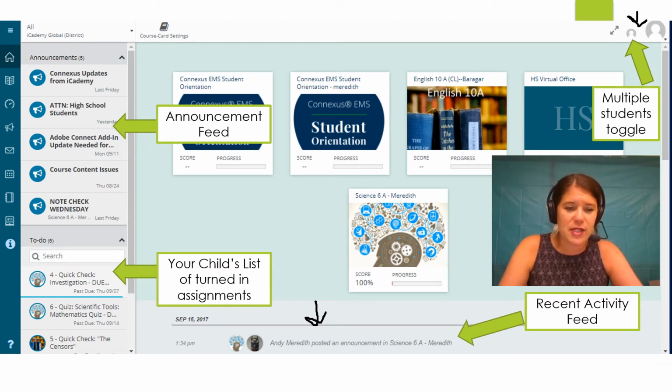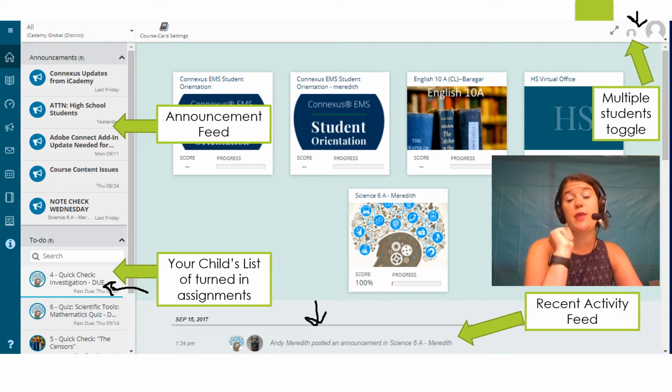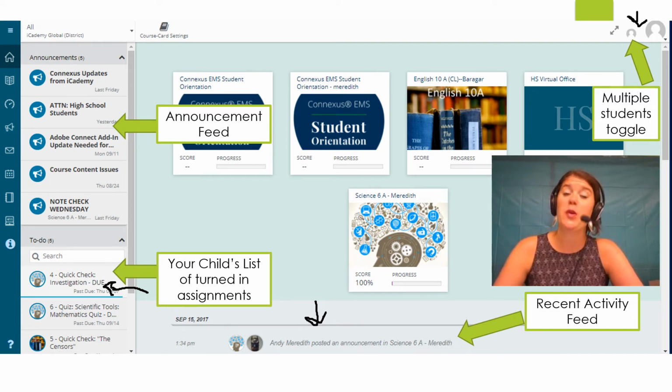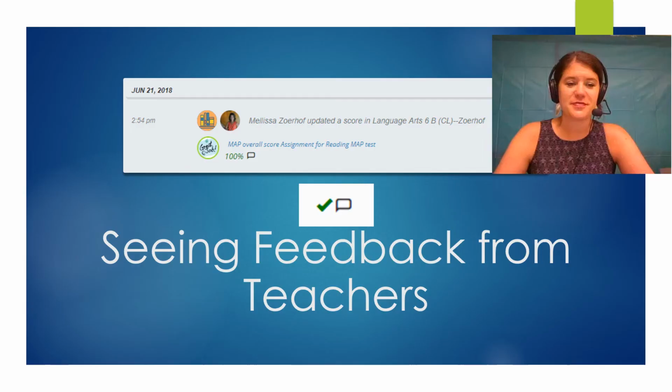What I love about this to-do list is that, as you can see here, when your child has an assignment that's past due, you can see it right here. You can see that it's past due, and you can see when it was due. Again, that can inspire some really awesome conversations for you and your learner at home.